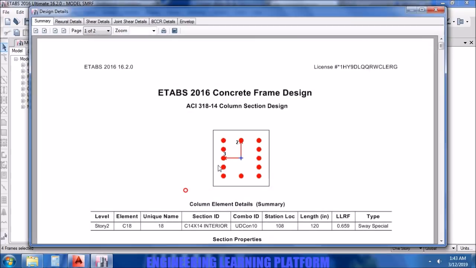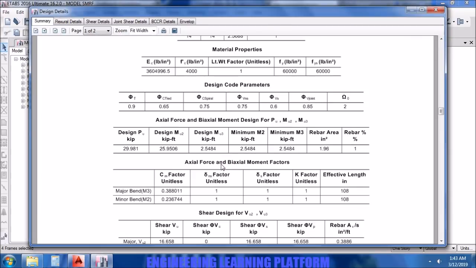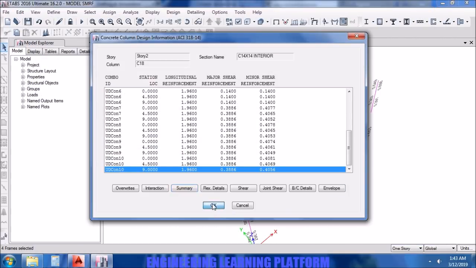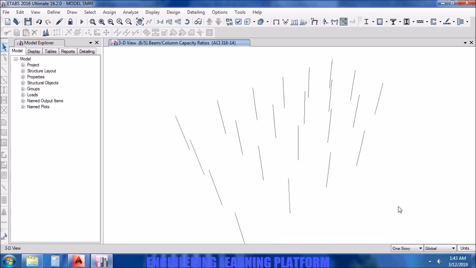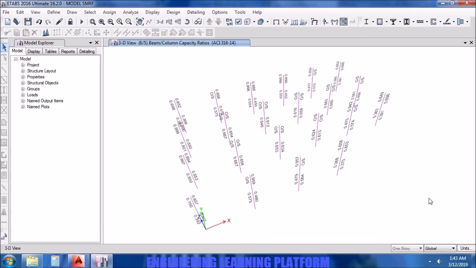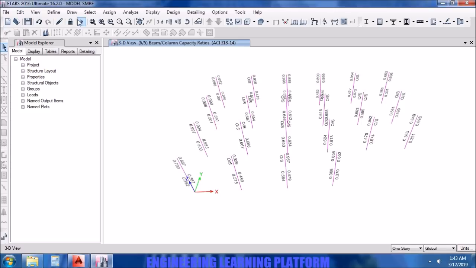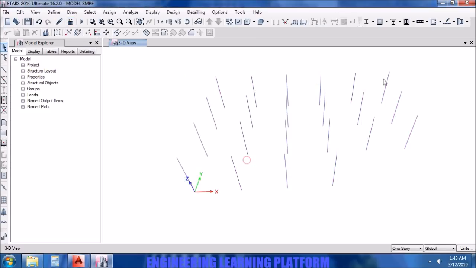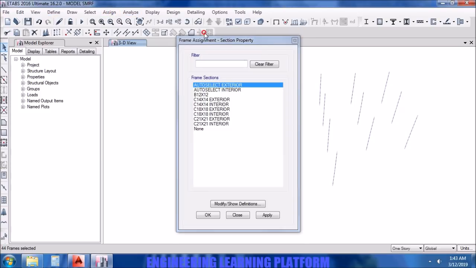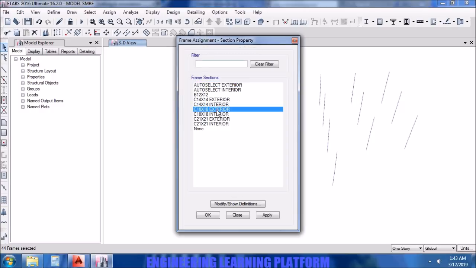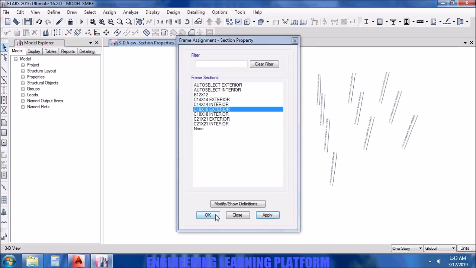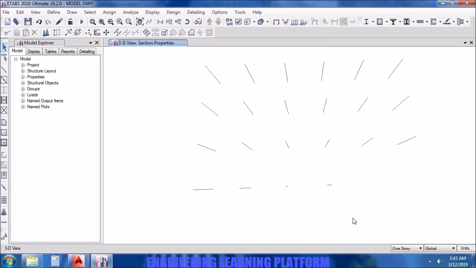That is basically due to earthquake, which you can always check the combination in the define options. So now we have to increase the column's cross-sectional sizes. Let's select the next higher size as 18 by 18 inches. Previously it was 14 by 14 inches. Now let's make it 18 by 18 inches.